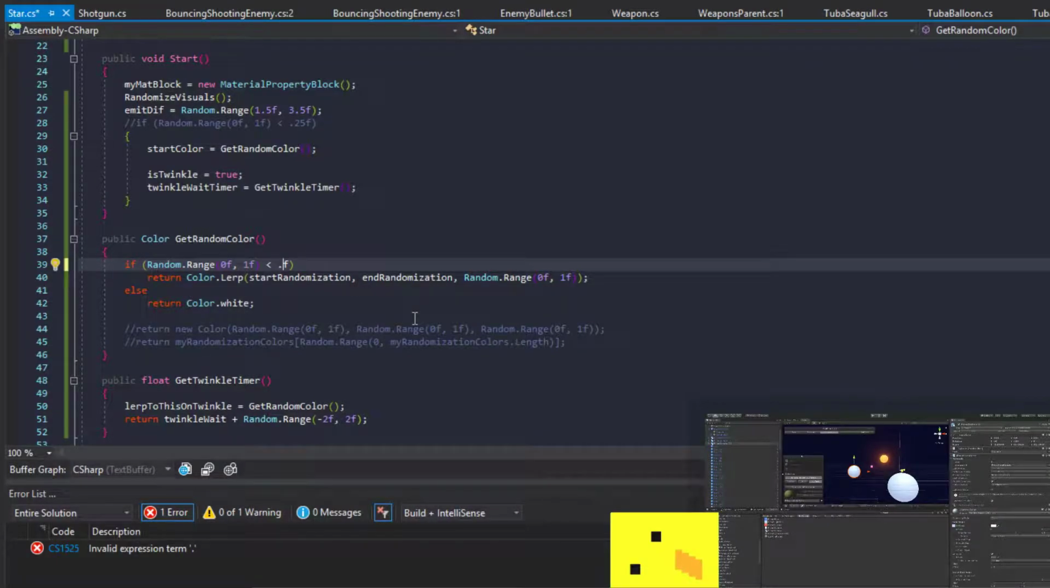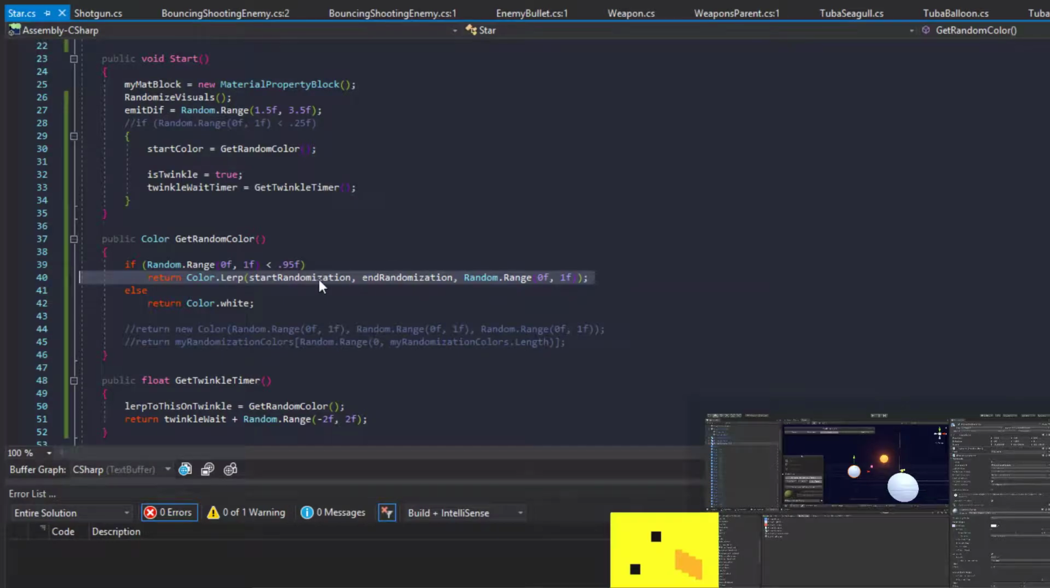So this, I did the wrong way. This needs to be a 95% chance that it'll lerp into a color, 5% chance it'll lerp into white.